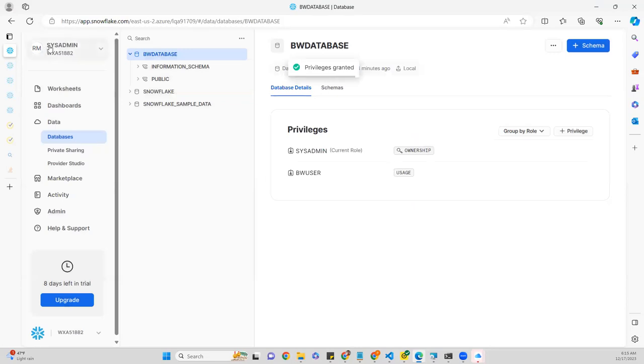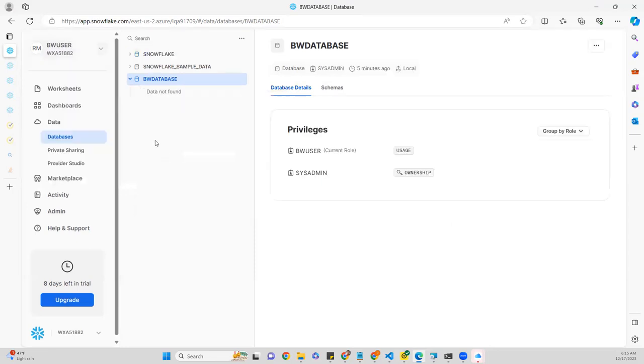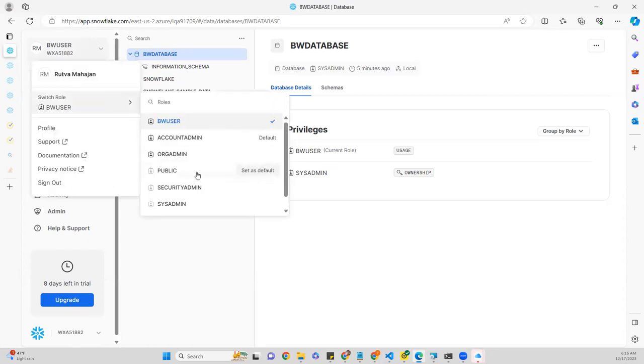Now I'll switch. I'm the sysadmin right now, so I'll switch my role to BW user, and now you can see that. Let me refresh. Yeah, can you see that? BW database ka usko access mil gaya. Correct? You got it? Yes, sir. So it's all driven by one user can have multiple roles and roles can have access. So same user ko access alag alag ho sakte based on its role.